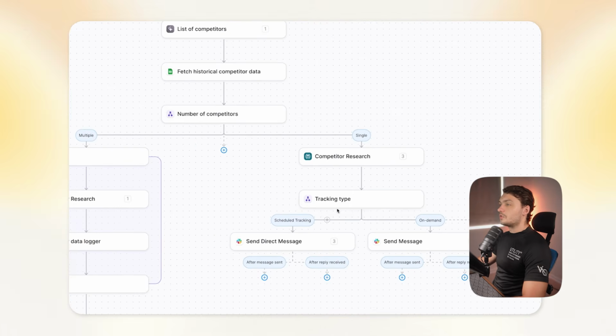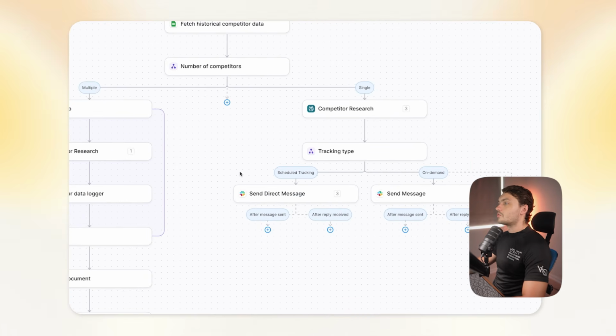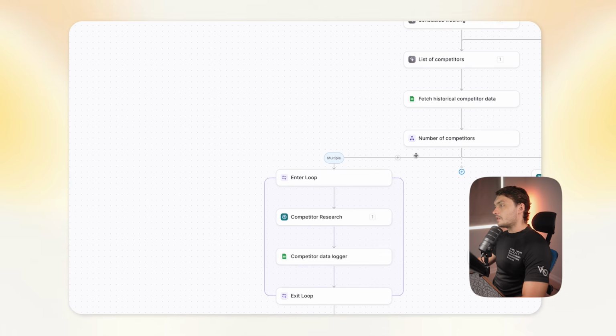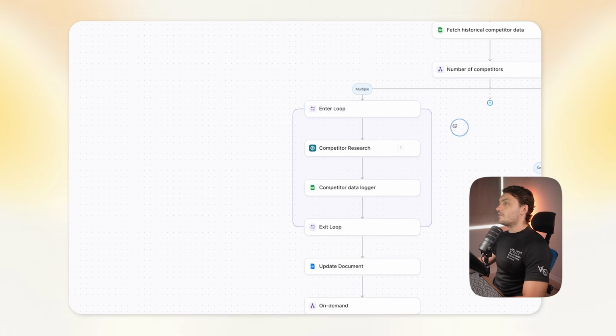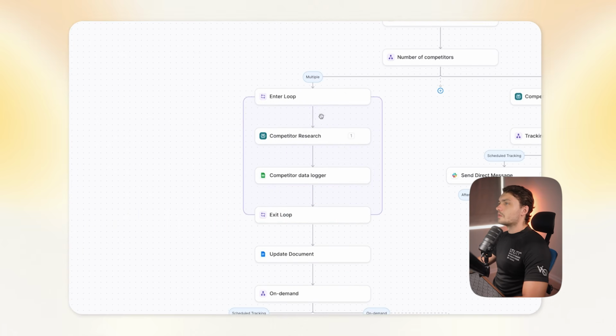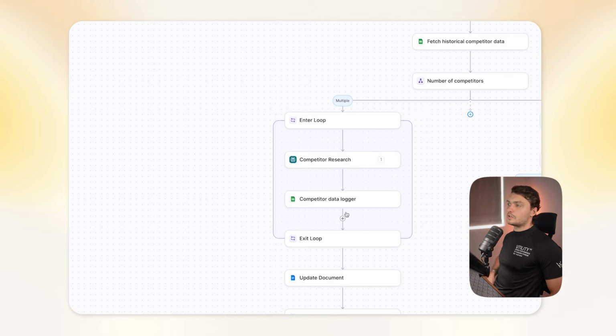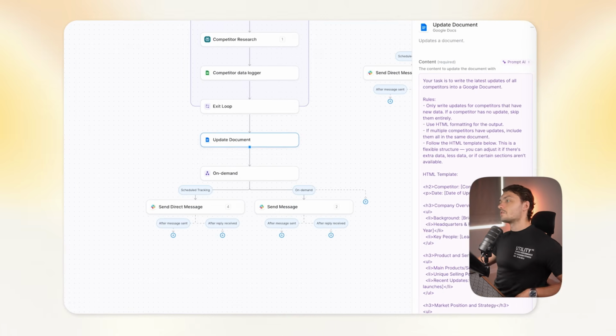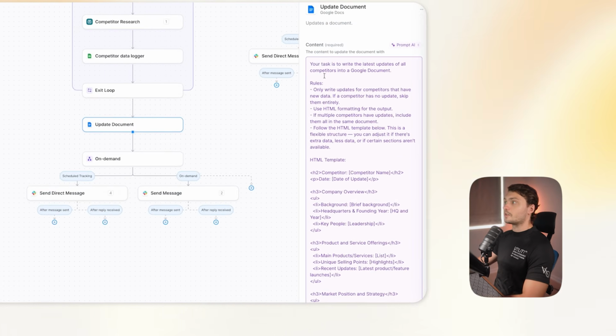Then we can set up a condition module for how it should notify us, depending on if it was schedule tracking or on-demand tracking. There are 2 different Slack messages. Or in our case, if it was many competitors, we can once again do a loop. So it does the same thing that it did here, but for multiple competitors. But here we can also add a Google Sheet so that it updates each one of our competitors' data research. And then we can add a Google Docs action so that it can update our competitor document with all of the recent updates.